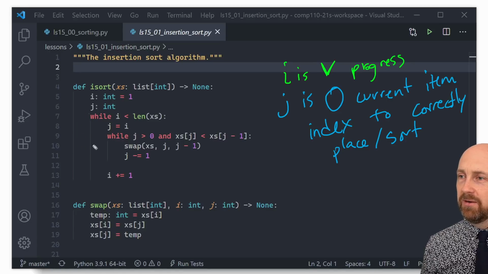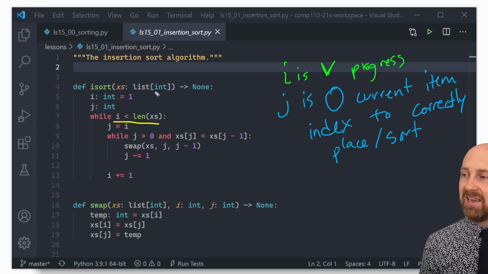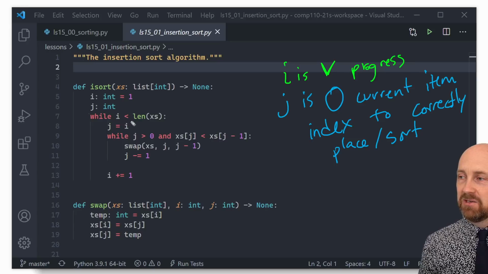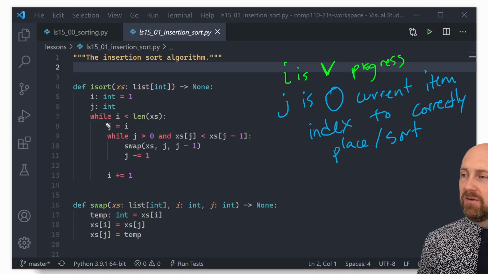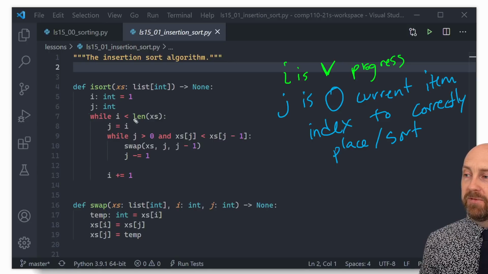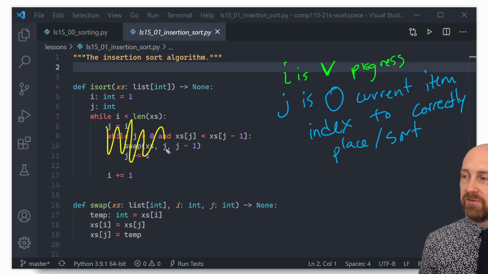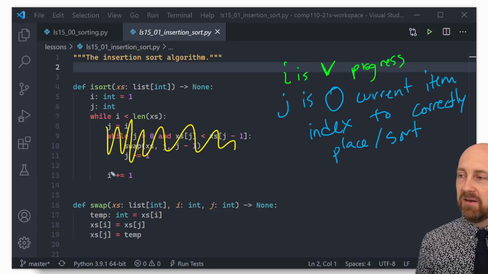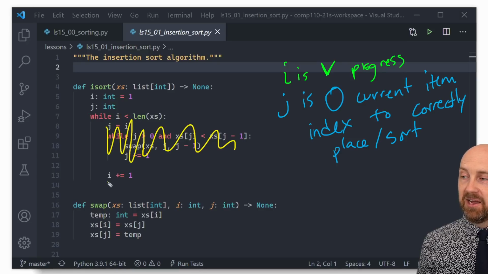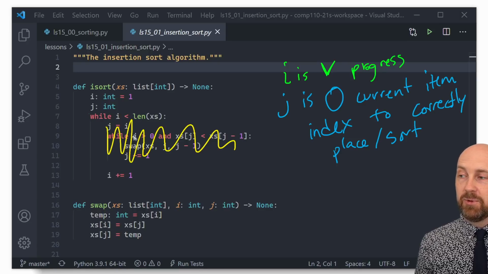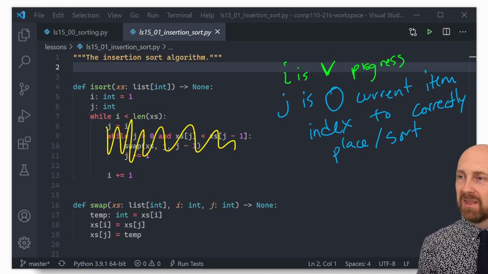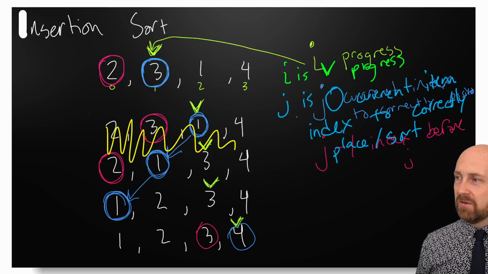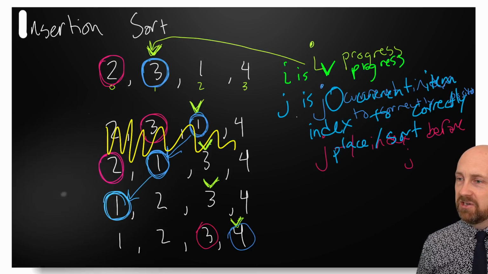So what's going on here? Well, this first loop is saying while I is less than the length of x's, so while I is less than the length of our input list, what we're going to do is move through each I. So we're going to ignore this for just a moment. And notice that we're just saying, well, I is less than the length. Each time we do whatever we need to do for that given I, we're going to increase I to move forward by 1.